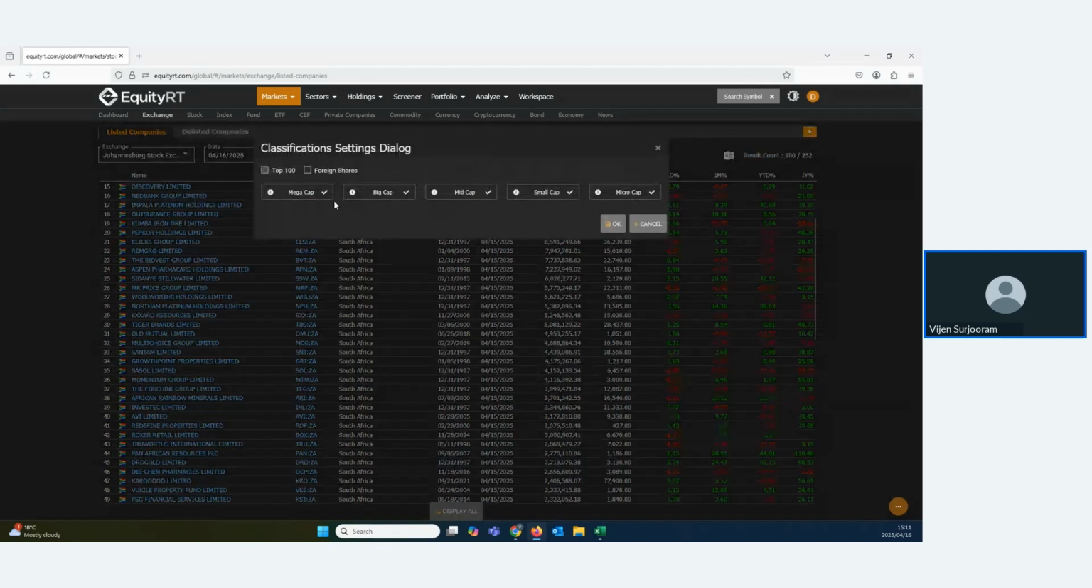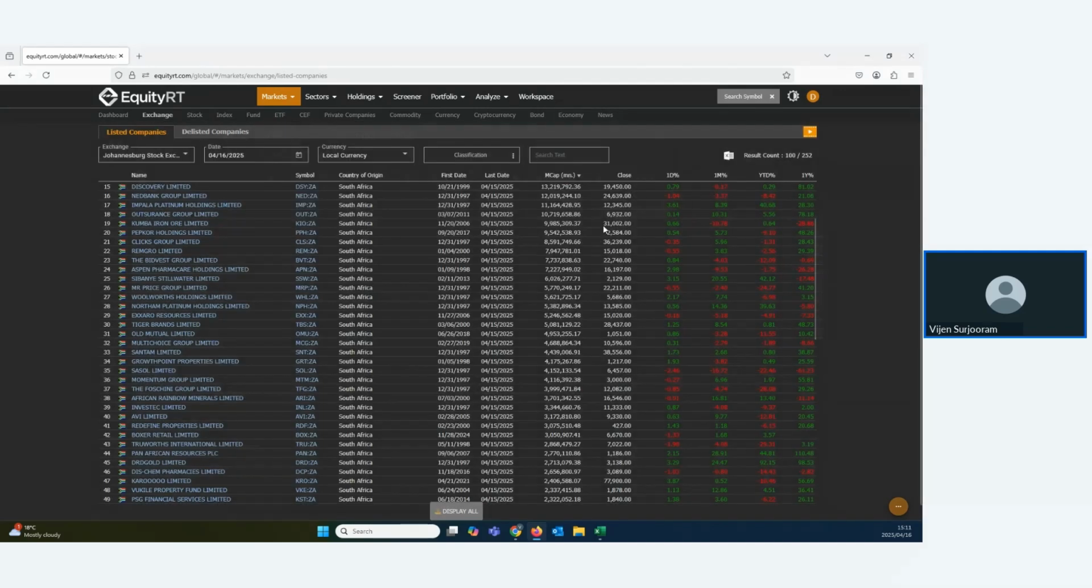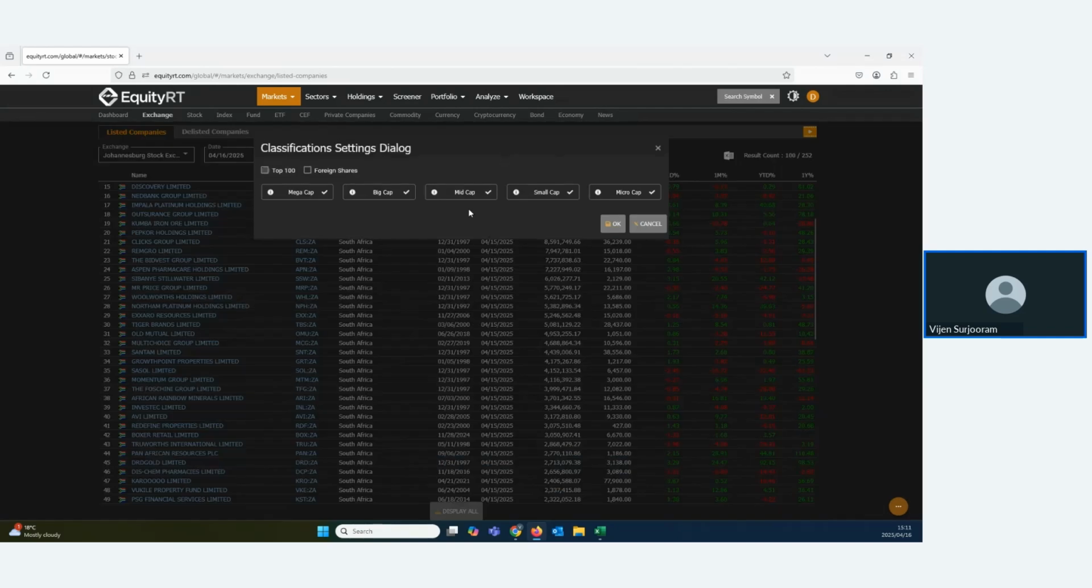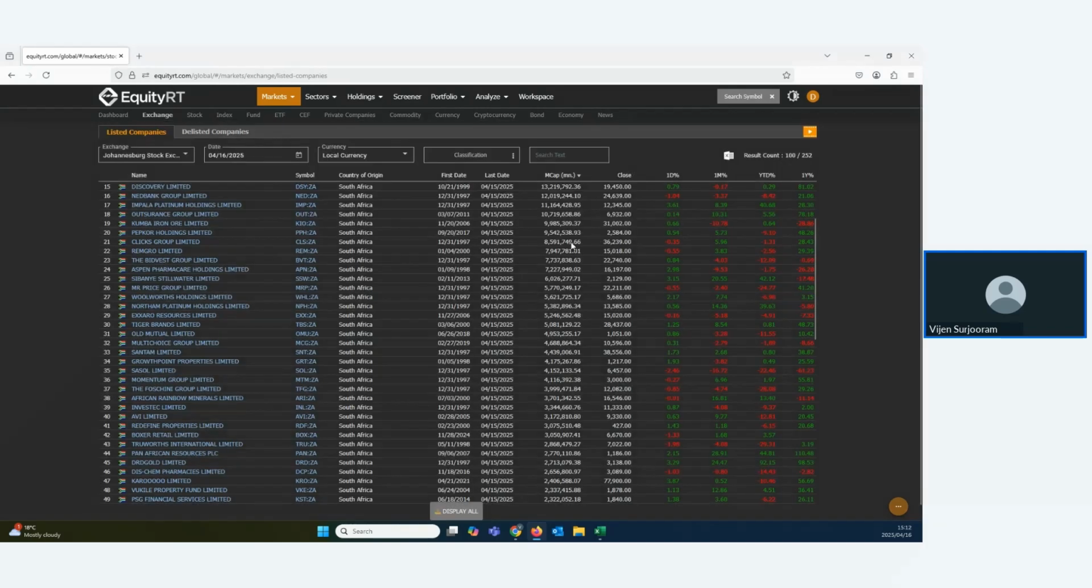I can also filter my classifications based on cap size, whether I want to see top 100 companies or foreign, include the foreign shares, or specific cap sizes. So if I just want the list of stocks that's large cap on the JSE, I could then filter this list and get a list of companies. This becomes an important part of your analysis process. Quite often, you will be running an analysis on a specific group of companies. This is a quick way of getting that list of stocks that you will be analyzing.